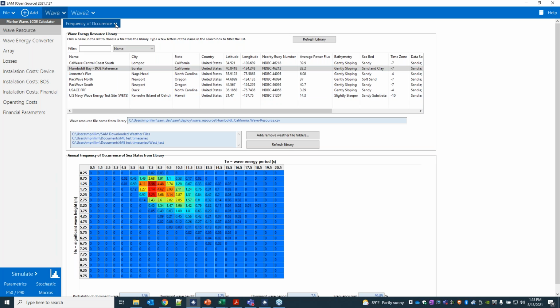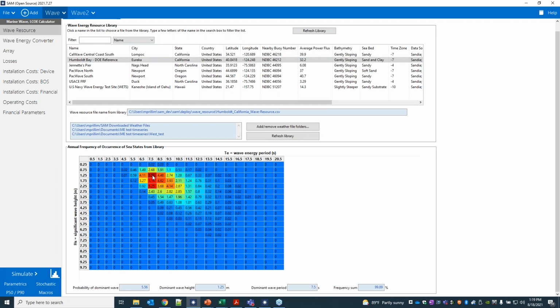There are 2 different options here in the top left: frequency of occurrence, which is our probability distribution definitions, or our time series inputs. If you're using a probability distribution, the main thing to look at is this matrix like I showed in the slides, where we have our wave height on the vertical axis, the wave period on the horizontal axis, and percentage values in each box that add up to 100% over the full year of the probability of waves at different heights throughout the year.